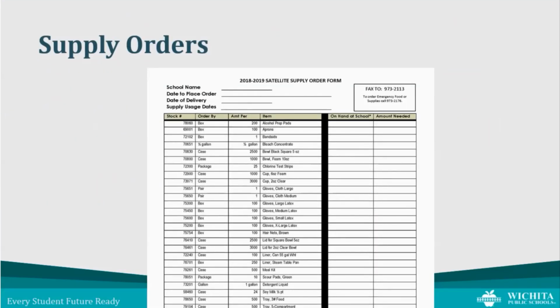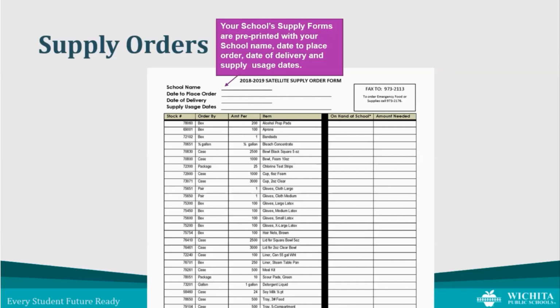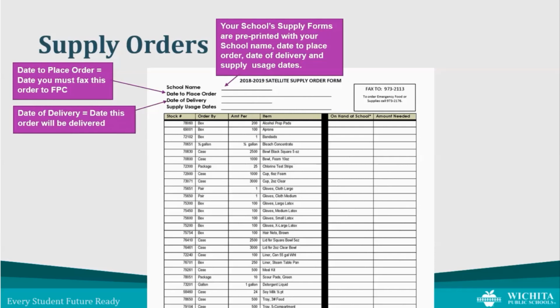This is an example of what supply order forms look like. However, your school supply form will be pre-printed with your school name, the date to place the order, the date of delivery, and supply usage dates. The date to place the order equals the date you must fax this order to FPC. The date of delivery equals the date this order will be delivered. Supply usage dates equal the dates the supplies on this order will be used.